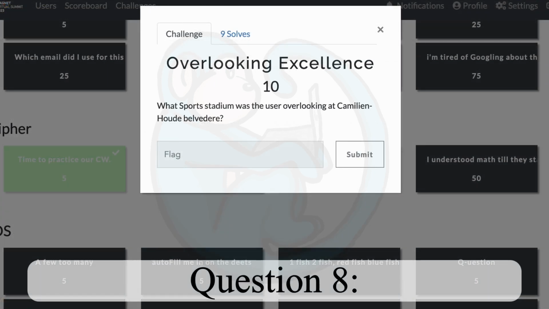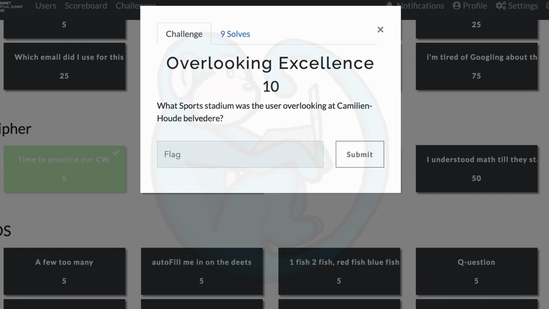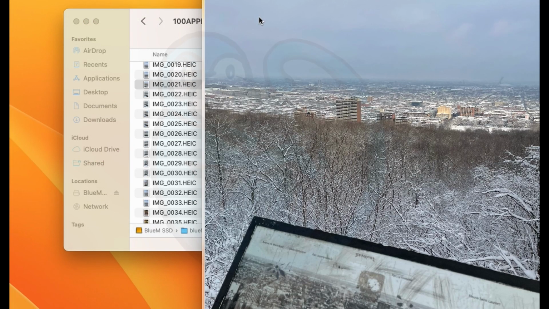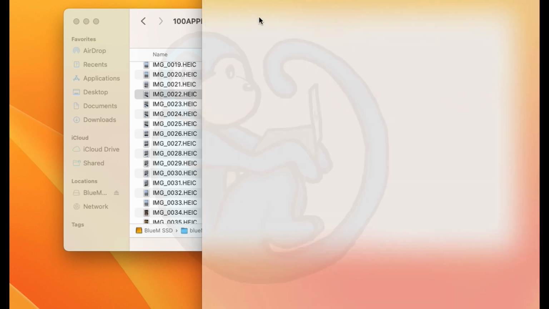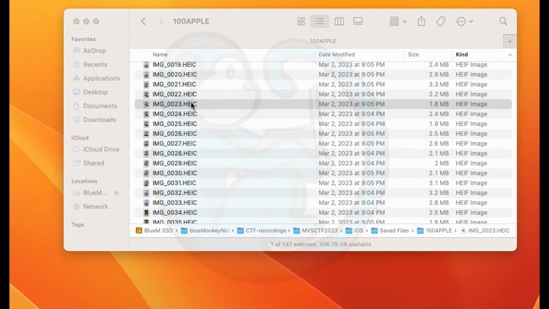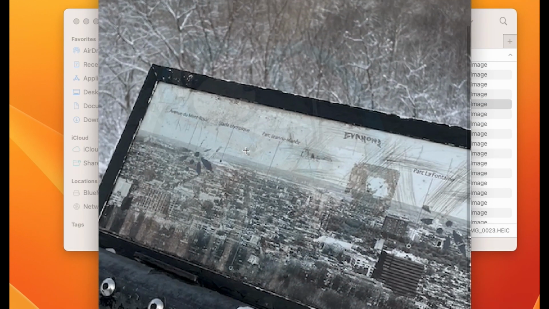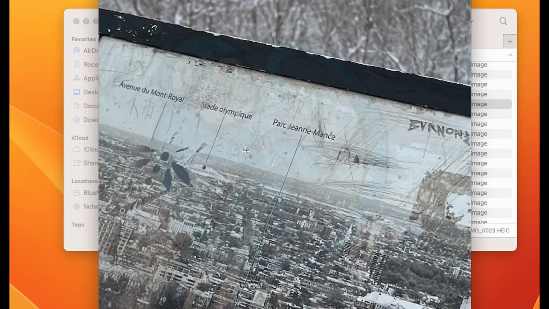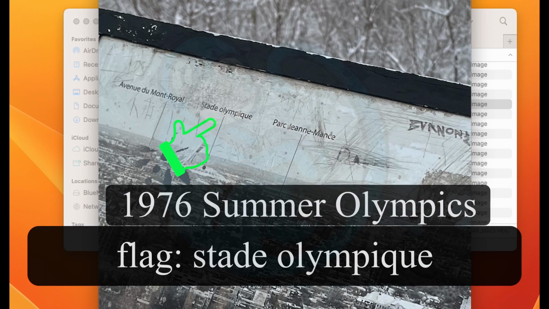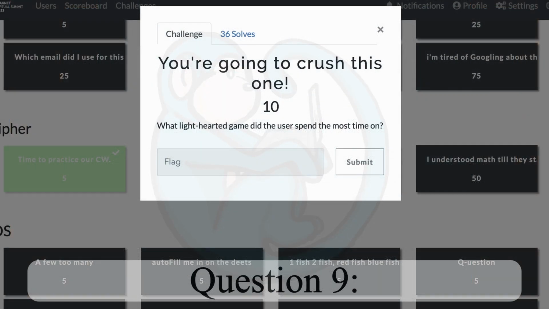Question 8. Overlooking Excellence. What stadium was the user overlooking at Chameleon Hood Belvedere? Well, this sounds like another question that could be answered with pictures. So I went back to my Mac again. Looking at the photos, I got to this one here, image number 23. If I zoom in for you, you can see in the picture guide here that it says Stade Olympique on it. So it was the stadium for the Winter Olympics. So that's the answer.